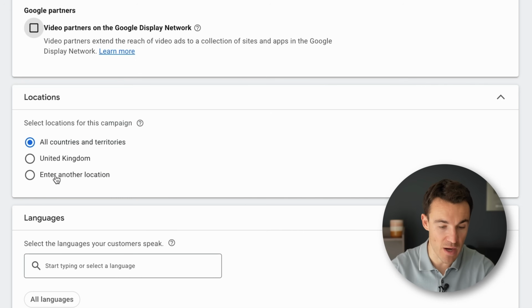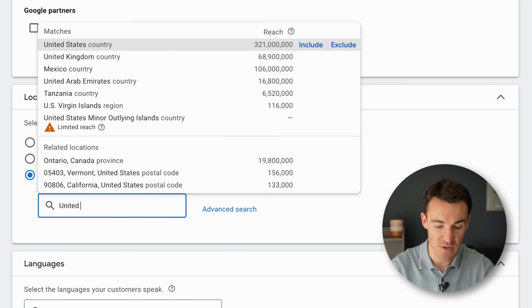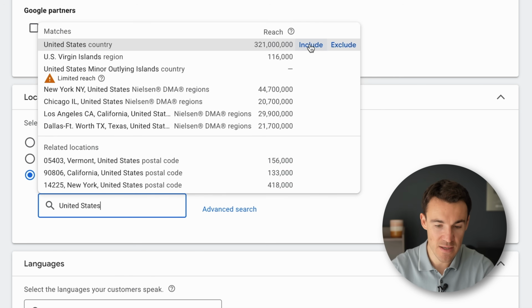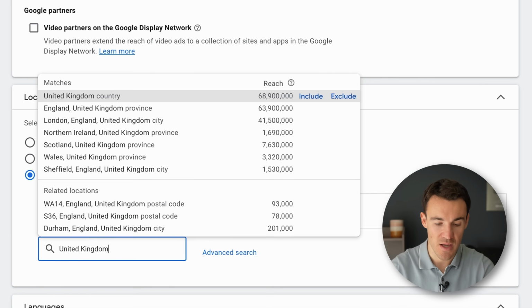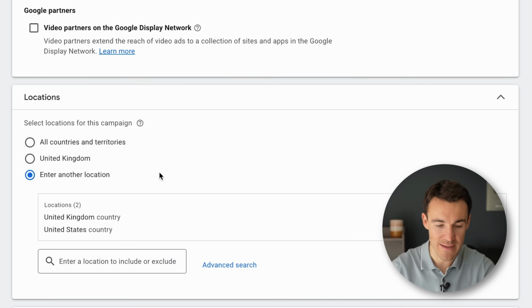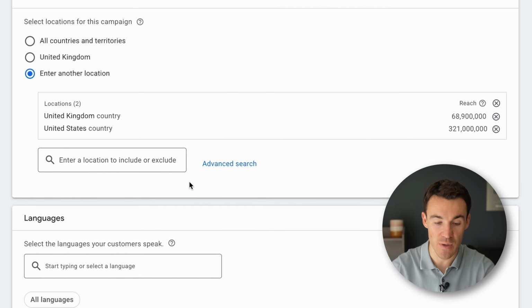So in our instance, we might be looking to go for, say, the United States as an entire country, the UK, we might add in as well. Something like Canada, Australia. I won't go ahead and add in all our top countries, but you kind of get the idea. You can go locally as well, should you want to.